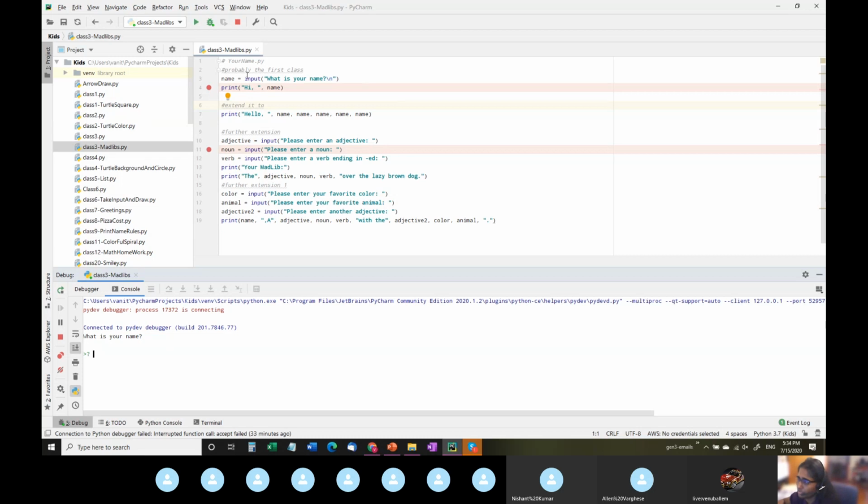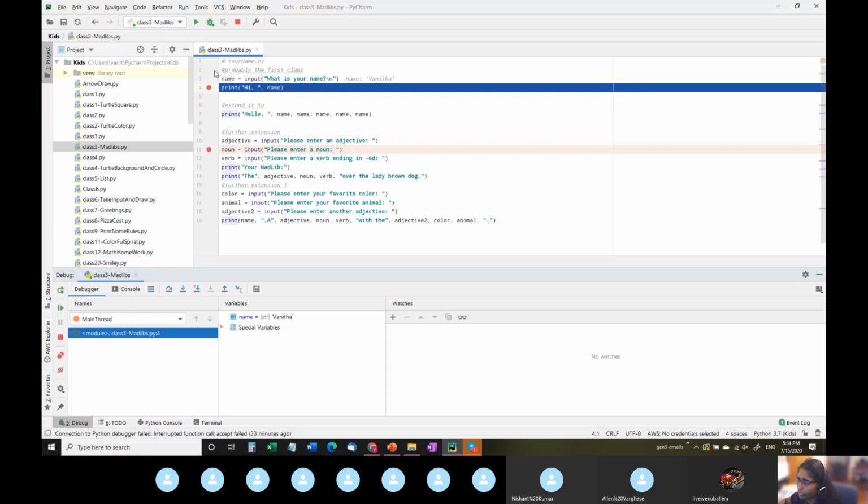If you don't give any breakpoint and you're just debugging, the program will just run and end. You need to give some kind of breakpoint here. So now I have given the breakpoint here, and it's actually waiting for my input. I enter my name, and see, the program did not continue, it just stopped right here, even though this is just a print statement. It could have just printed, and then the next question should be asking to please enter an adjective, but that did not happen. It just stopped right here.